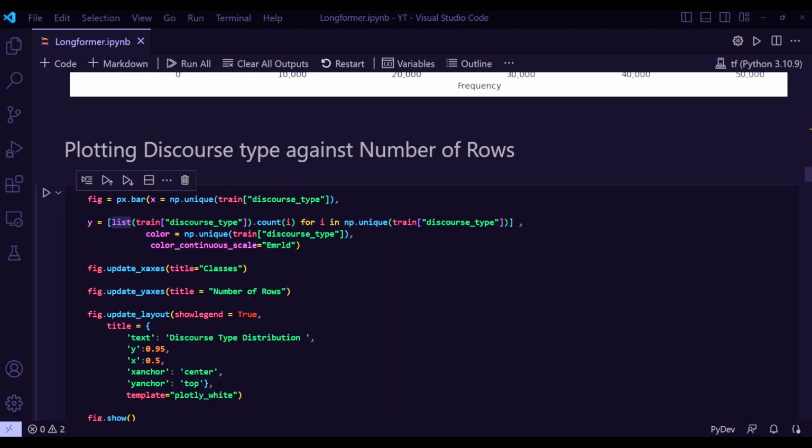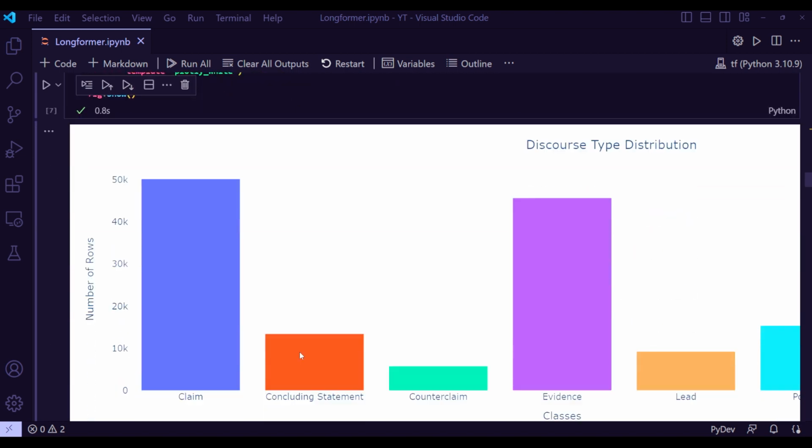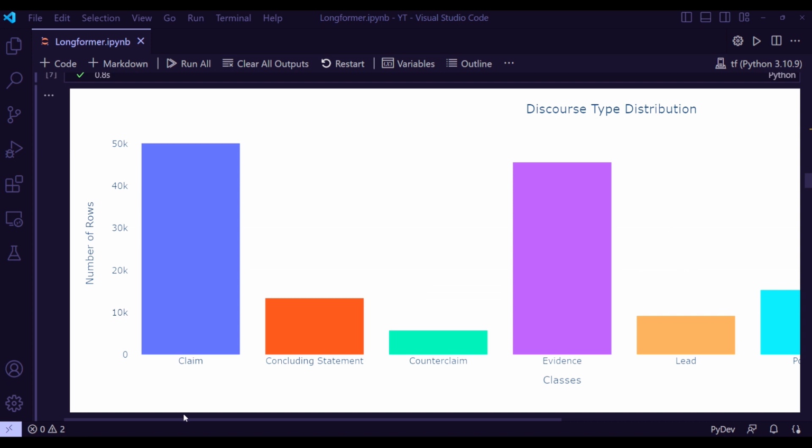Next up, I'm just going to plot a bar plot. And the code is right here. My y-axis is a list of discourse type values coming from train discourse_type, but I'm only taking the unique values from this train discourse_type with np.unique. And then I'm doing a count on them, count for i in np.unique. And other parameters are just pretty standard, pretty boilerplate code here. So when you plot it, you get this particular discourse type distribution plot.